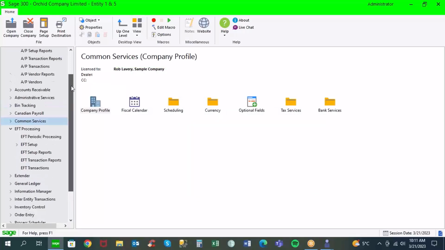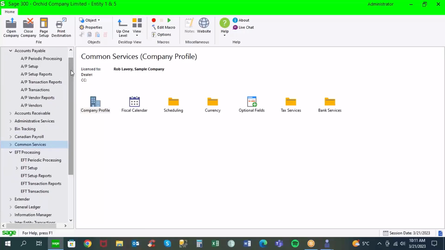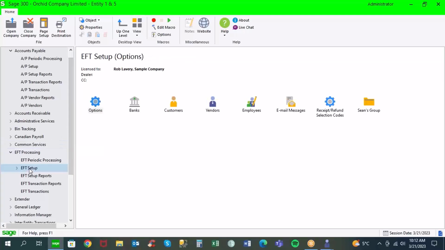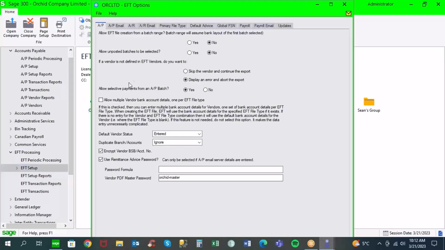But in addition to audit trail considerations, we also need to consider, are there other ways to protect the sensitive information that you're working with when making payments to your vendors? And this is where things like encryption and passwords on the remittance advices come in. You can encrypt the vendor financial institution number, and you can also put passwords on remittance advices as well. And how do we establish that?